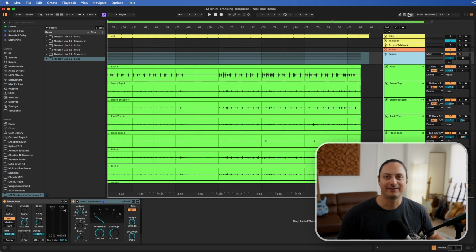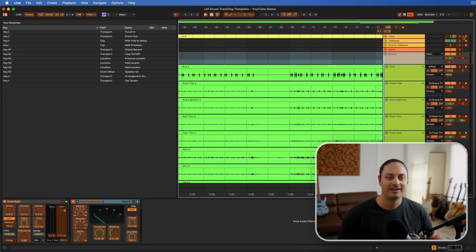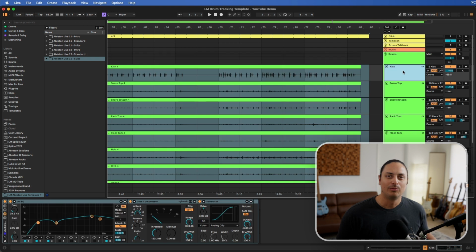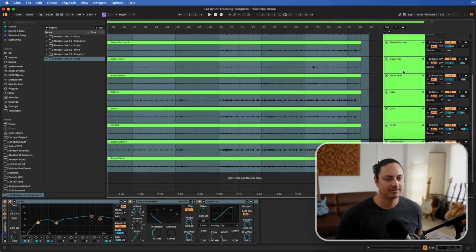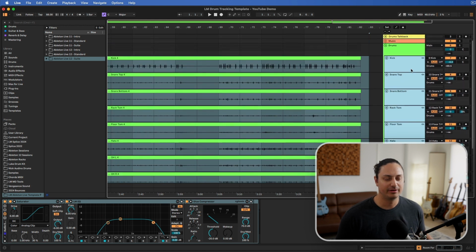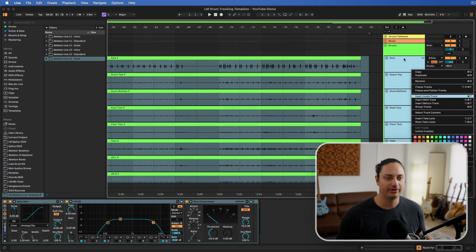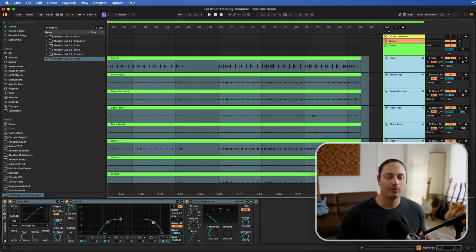A couple quick things about key commands. If you hit this key button, I've mapped the click mute and unmute button to number 7 on the numeric keypad, so that's really handy. Once all the individual drums are set up, you're going to want to link them. So I'm going to hold Shift, select all of them like this, and then you're going to right click and hit link tracks. I've already done this, but now when you hit record or when you do anything, it's going to link all of them, so that's super handy.